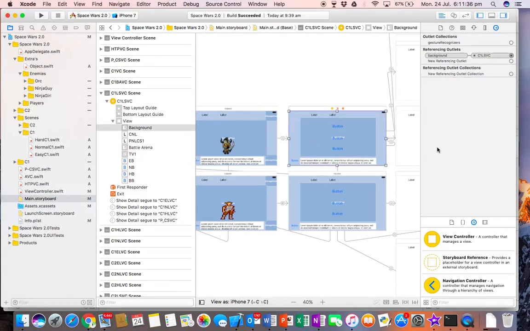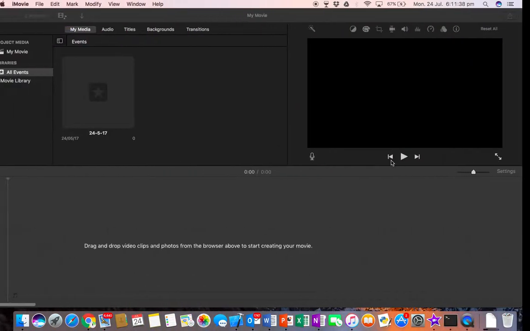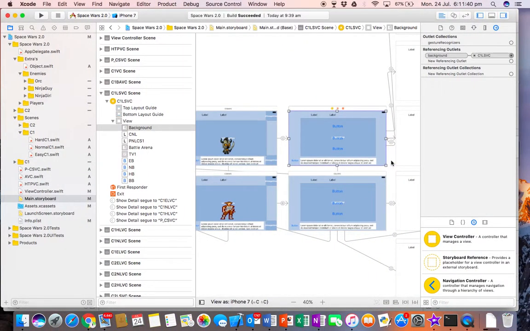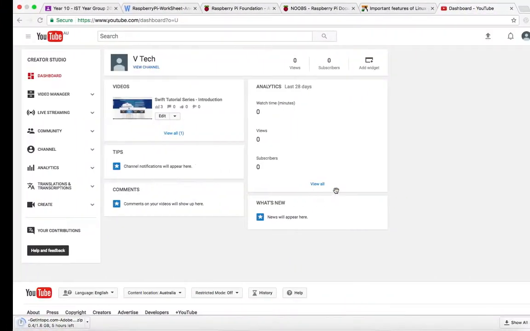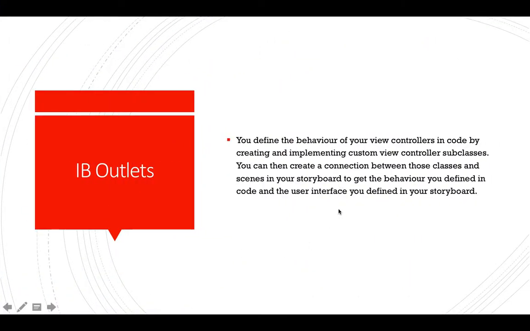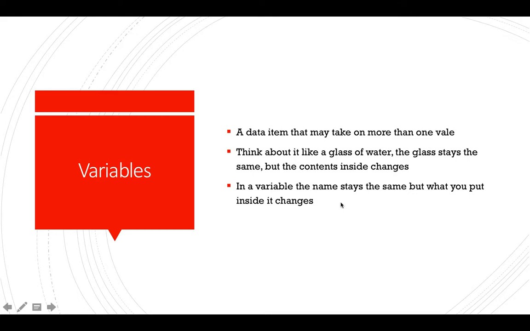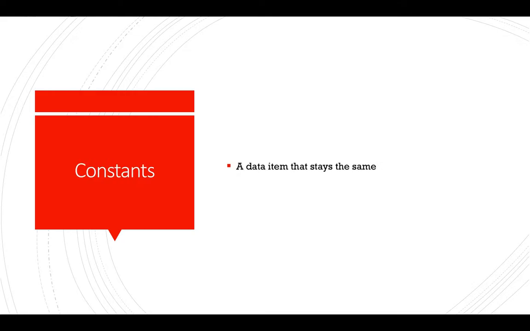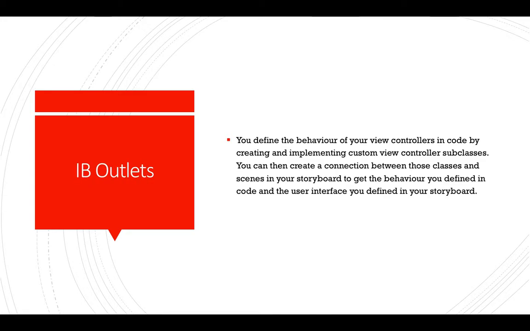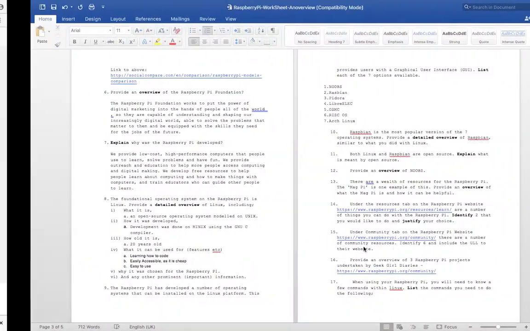Yeah, it's very easy. So that's it for this tutorial. The next video I'll be going through arrays and conditional statements, and also here are the definitions if you need to see them again. So we got variables, the constants, IB outlets. And yeah, that's about it for this video.